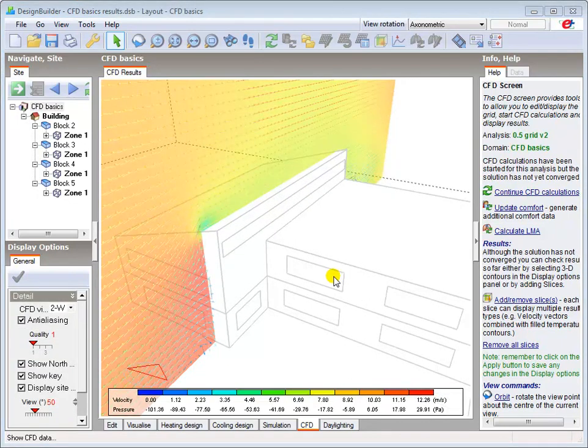Note that a finer grid will show more detailed results but will generally take longer to simulate. Here's the same model with a 0.5 meter CFD grid, which gives greater definition, particularly in areas with more complex airflow patterns. For example, here you can see flow separation occurring at the leading edge of the roof. This was not clearly visible with the larger grid size.